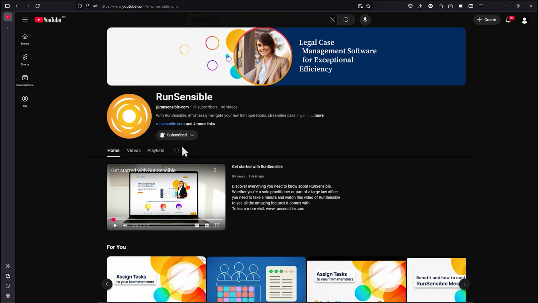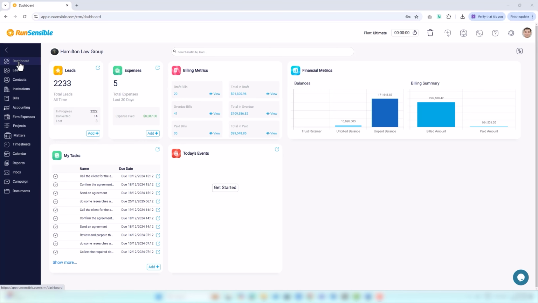Let's begin. RunSensible allows you to add several users to the software. This enables you to include all members of your team. You can then assign specific roles to each team member, giving you control over what they can do within the software. By managing each role's permissions, you can determine the actions and features accessible to each user.